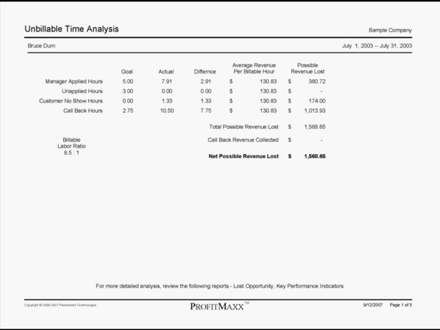The next line is the unapplied hours. This is the time captured by ProfitMaxx that is not recorded on your technician's timesheets. This should consist of the time between when the service technician finishes a repair and their next dispatch. All other time should be accounted for on the timesheet throughout the day. Even the time between calls should be reduced as much as you possibly can.